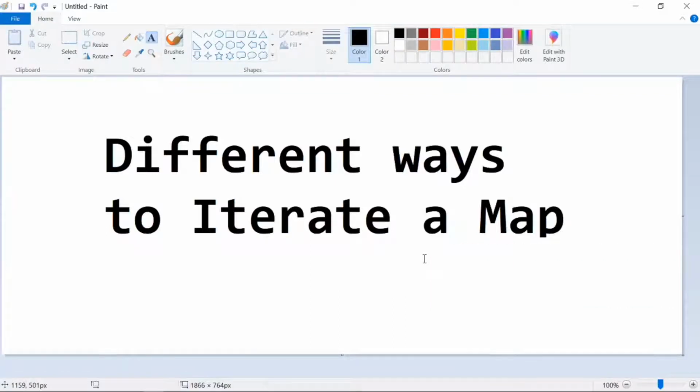Hello guys, I am Rajnikant and in today's video we're going to discuss different ways to iterate a map. What are all the possible ways to iterate a map?